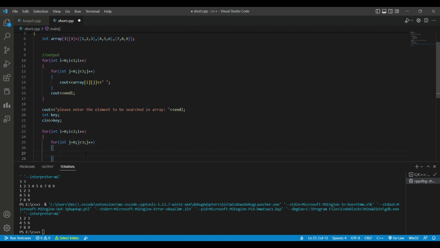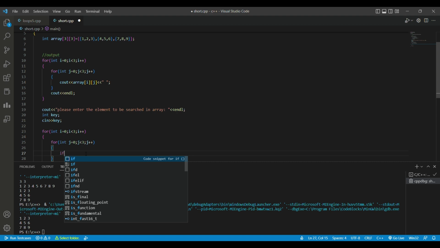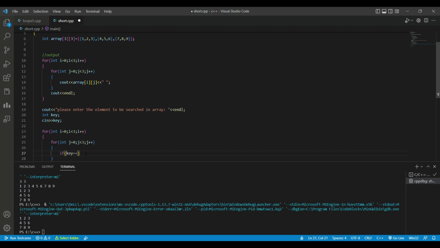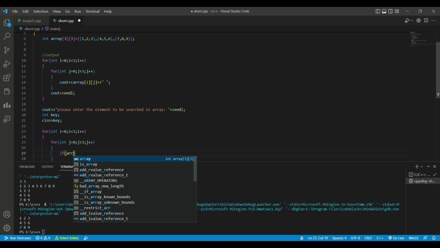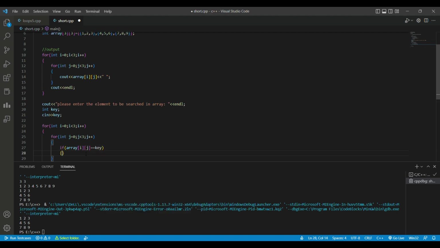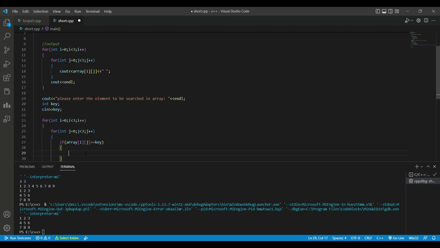Now we have an if statement. If key is equal to the array's i, jth element, that is, if the ith, jth element is equal to key, we have to print the value of i and we have to print the value of j.